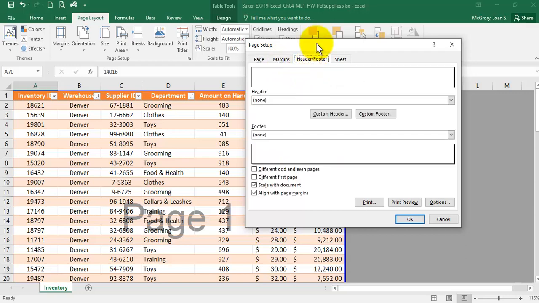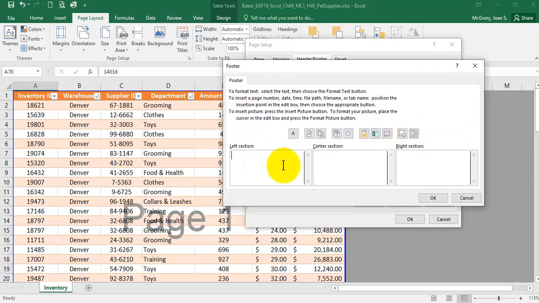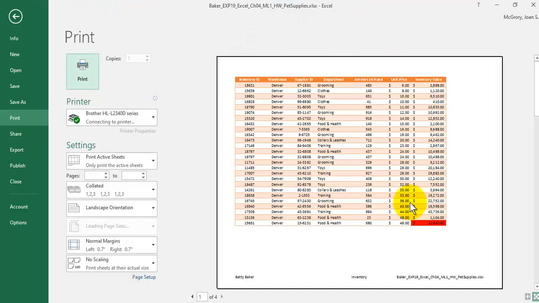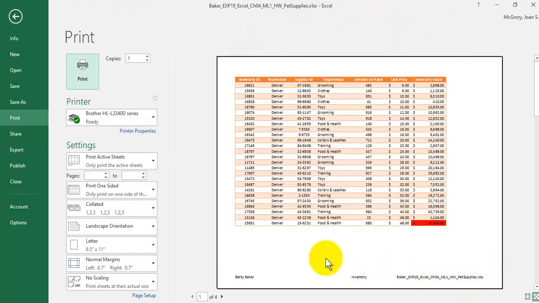In previous chapters, we've learned to create a custom footer. Remember, I am my test student, Betty Baker. And in the center, it said to put the sheet name, and we've done this in previous chapters. And in the right section, I believe it said to put the file name. Click OK. It might look a little funny in the preview. Don't let that bother you. It said to preview it, so I clicked that button. See how it looks much better in the actual print preview?